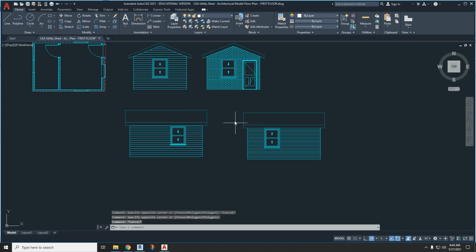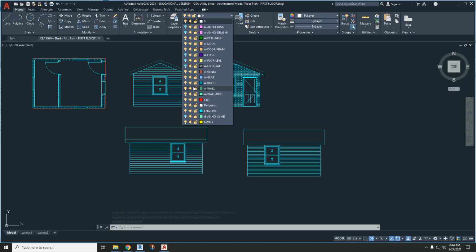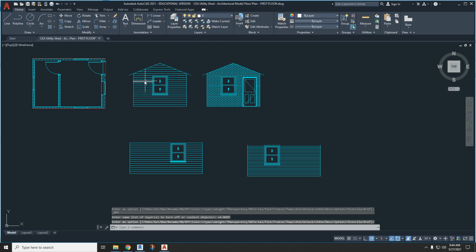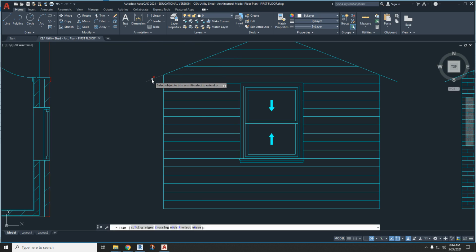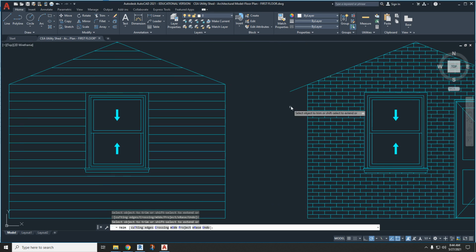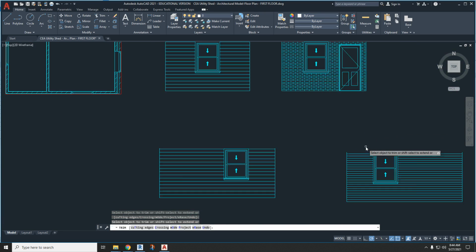All right, so everything else that is remaining as roof, which looks pretty similar in color, unfortunately, I'm going to turn the roof layer off. And then I can just trim this stuff back. Okay, so hit trim, and then trim that, trim that, trim, anything else. All right.